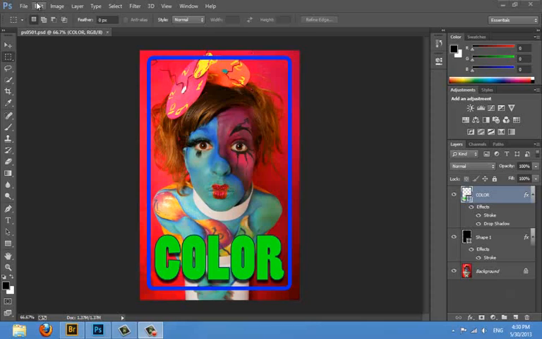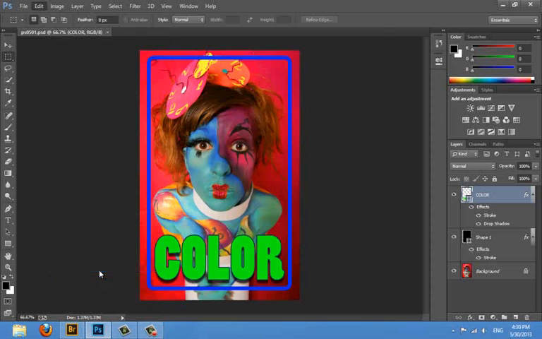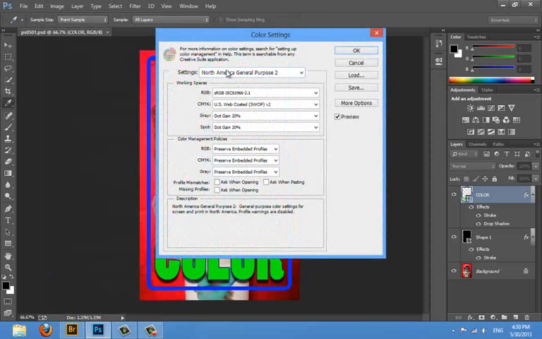The first thing I want to explain are the color settings. And you'll see I'm selecting Edit, Color Settings. And in here, as a default, Photoshop is set up as North American General Purpose 2, which means that Photoshop has no clue where this image is going to be used. Is it on the internet? Is it in an app? Is it in a printed piece?